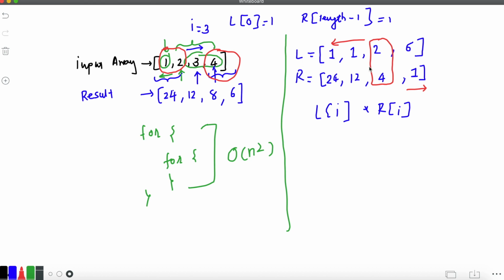So if you do a product of L of I as well as R of I, it is going to be your result of I. So your result is going to be directly L of I into R of I, and we will get the result out of it. So we only need to do one iteration, because calculation of L of I and R of I can be done in O of n, and this product also we can do in O of n. So overall complexity is going to be only linear throughout the solution.